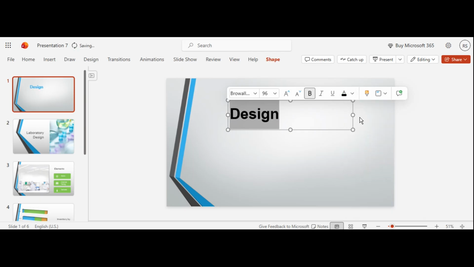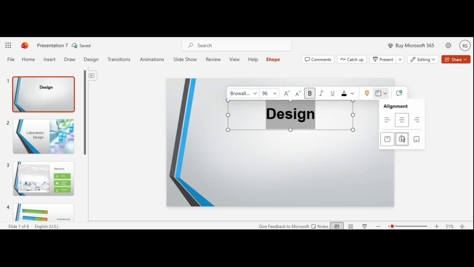Finally, let's adjust alignment. With your text selected, look for the Alignment options in the toolbar. You can align your text to the left, center it, align it to the right, or justify it. Center alignment works well for titles, while left alignment is usually best for paragraphs or bullet points.